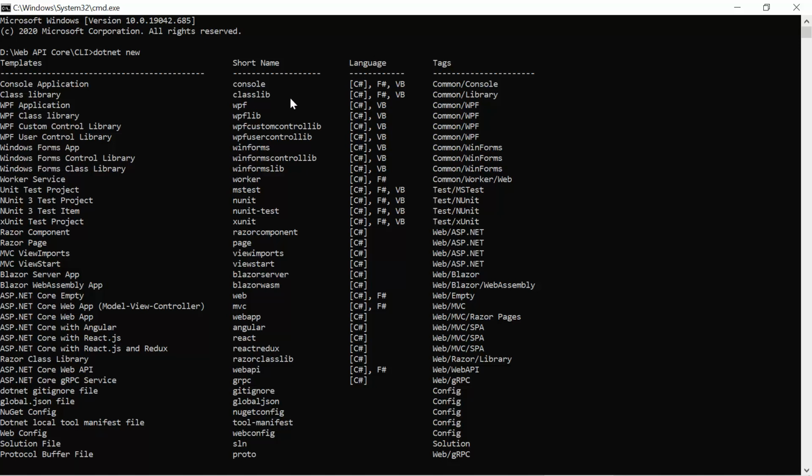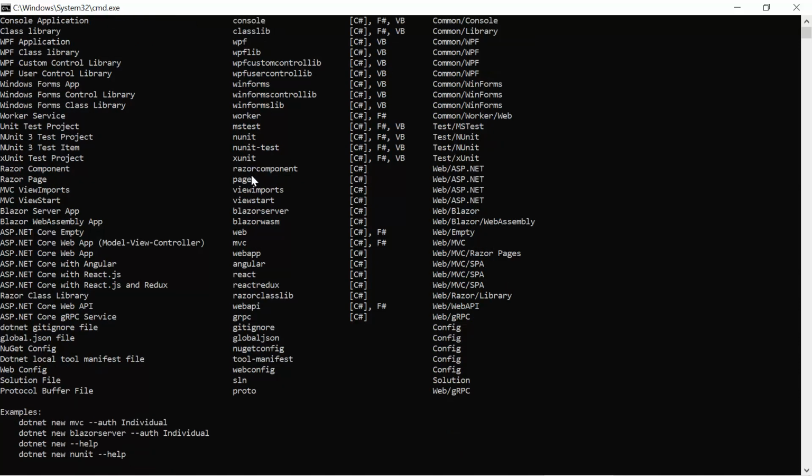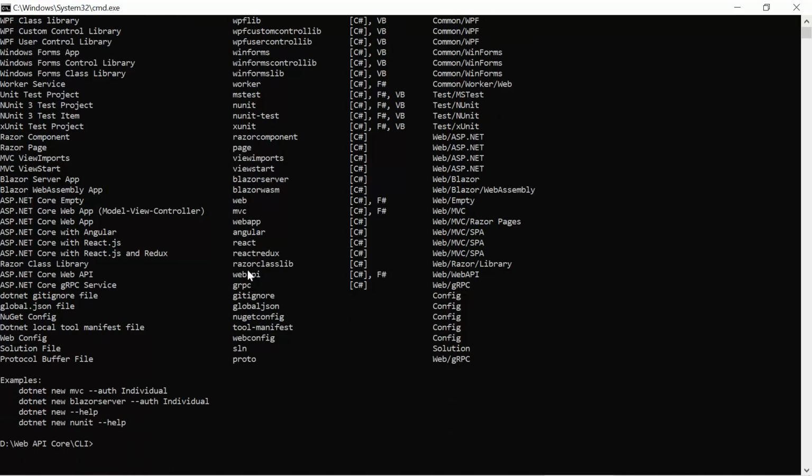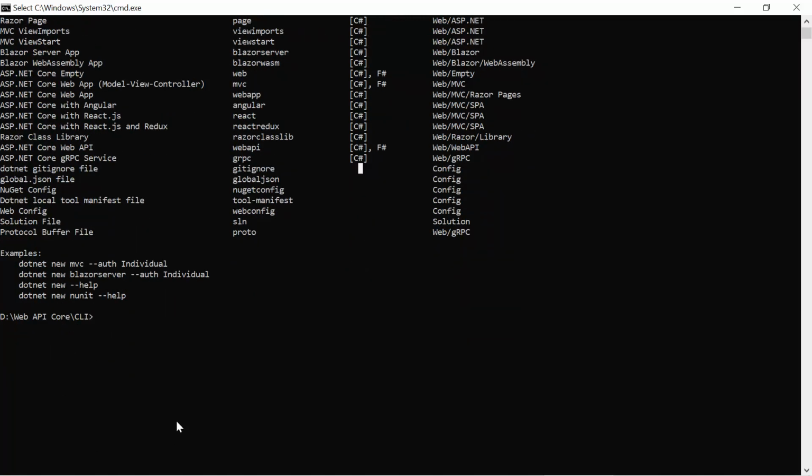And remember, we are working on the web API. So for the web API we can scroll down a little bit. At this place you can see we have the name of the template ASP.NET Core Web API, and to work with this template we can use this short name webapi. The default programming language for this Web API project is C#. Let's enter the Web API template name in the command. So let's type the command again, .NET space new space webapi.